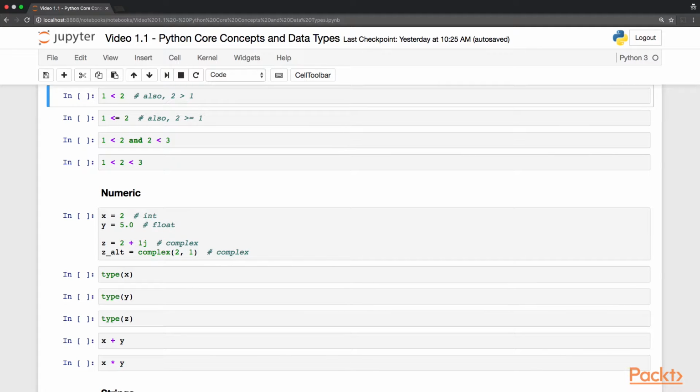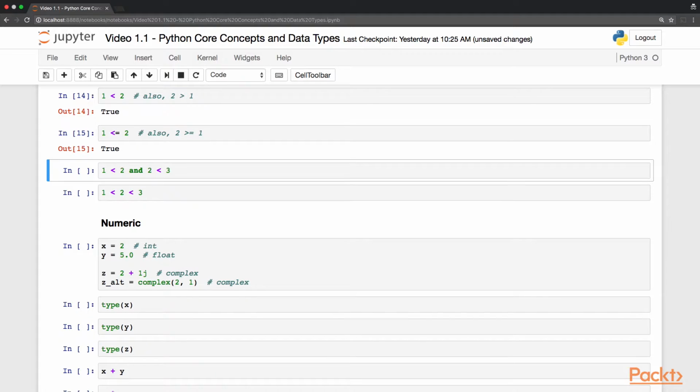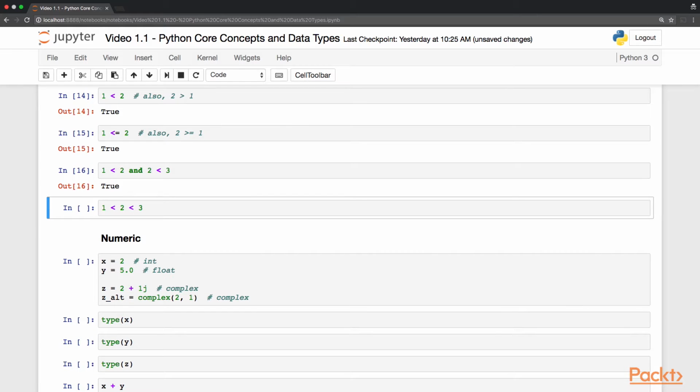For numeric comparisons, we can use the symbols less than or greater than. For example, 1 is less than 2. Also, 1 is less than or equal to 2. This second comparison is useful to test the edge cases. We can combine multiple conditions using the keywords and and or. In this example, we are saying that 1 is less than 2 and 2 is less than 3. The last cell shows a more compact way to write the same condition.